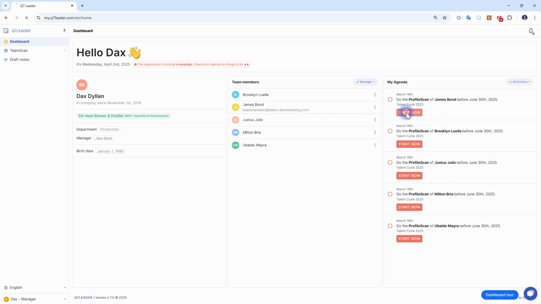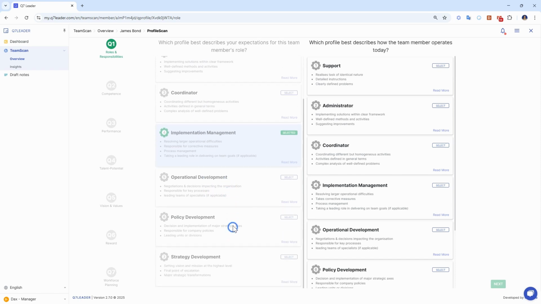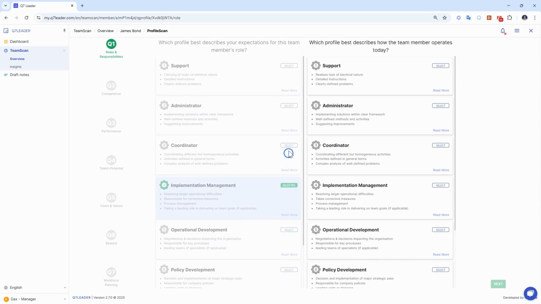So I will just click on Start Now, and I will land on the first question of the profile scan. The first part of the question is the expectations for the team member's role. This part is already answered and you're not able to select another option because this one depends on your company's expectations from each of the roles in your company. In this case, I can see that James Bond is in implementation management level. If I need, I can read more.